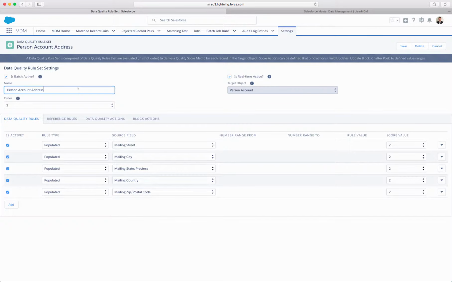So here we can see we're able to provide a custom name for the rule set. We provide an order also. Rules are evaluated in strict order, which allows us to build dependencies between rule sets. You can see there, of course, that a rule is tied to a particular object and can be evaluated either in real time, as and when changes are applied to the records, or can be evaluated in batch fashion. So this is where we're able to run a periodic batch job that is performing quality evaluation.